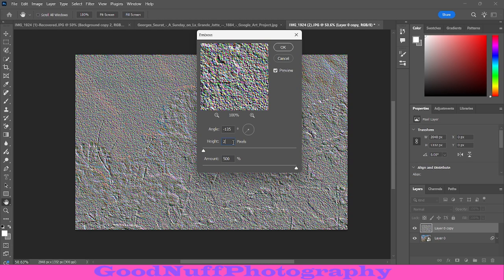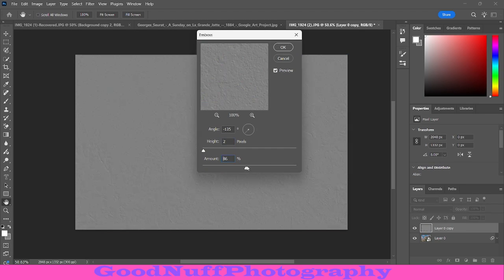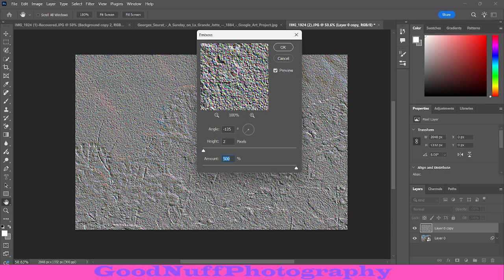I'm gonna keep my height to around 2 and my amount pretty high up because we have a lot of dots, so you want to crank it up so each dot has its own emboss. You can do the angle however you want. You can do the height however you want. I just think this is good for my image.